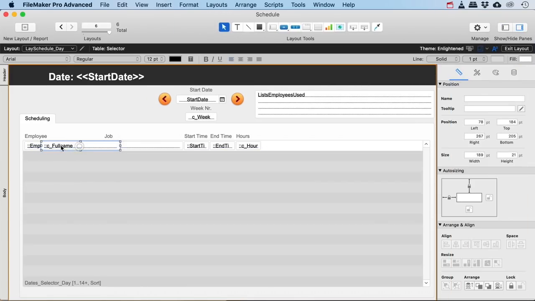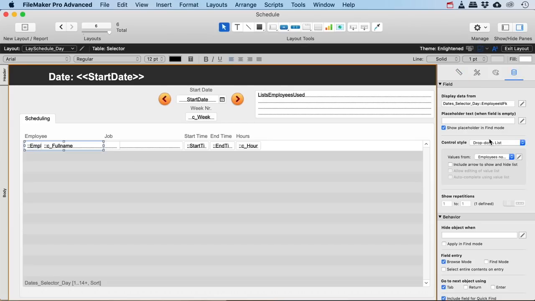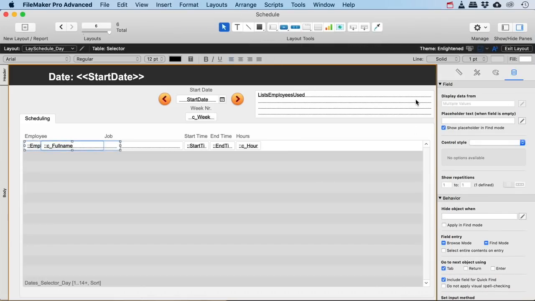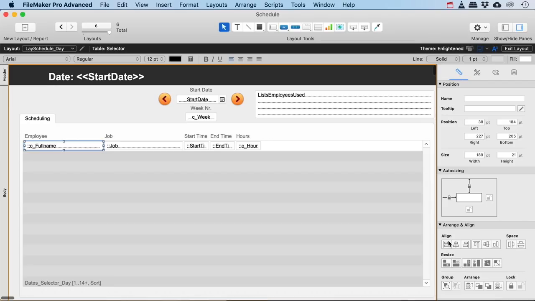Just take your bottom field, that is your drop down list, and just change your employees not used to employees, and then you will just have all your employees and not only your dwindling value list employees. Okay, so that's just as a little side note for the ability to make a dwindling value list, an extra thing learned on this lesson.